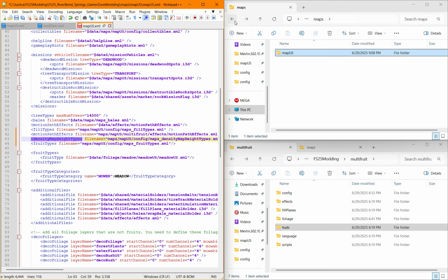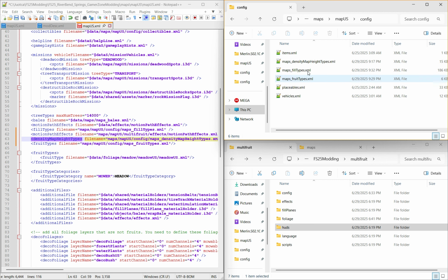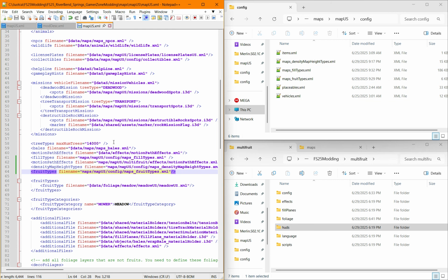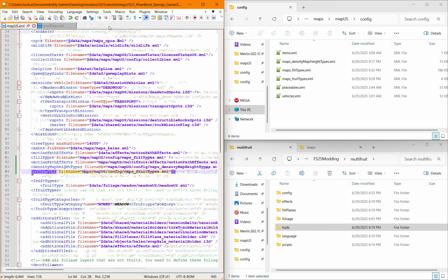So this is reading from here. Maps US, config, then it reads there. Then finally fruit type. So this is fine. I'll just copy and paste it there and then close it.